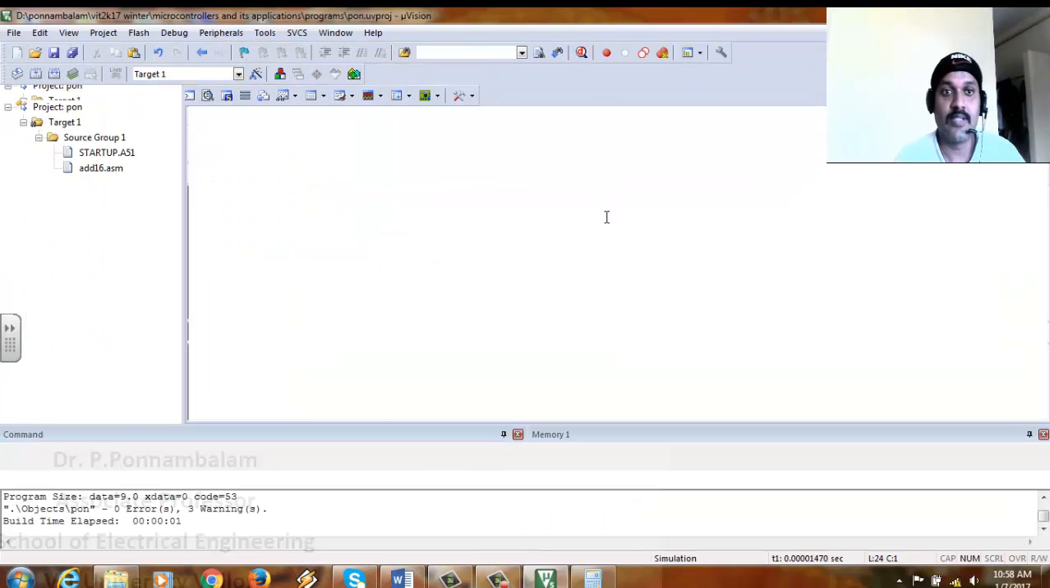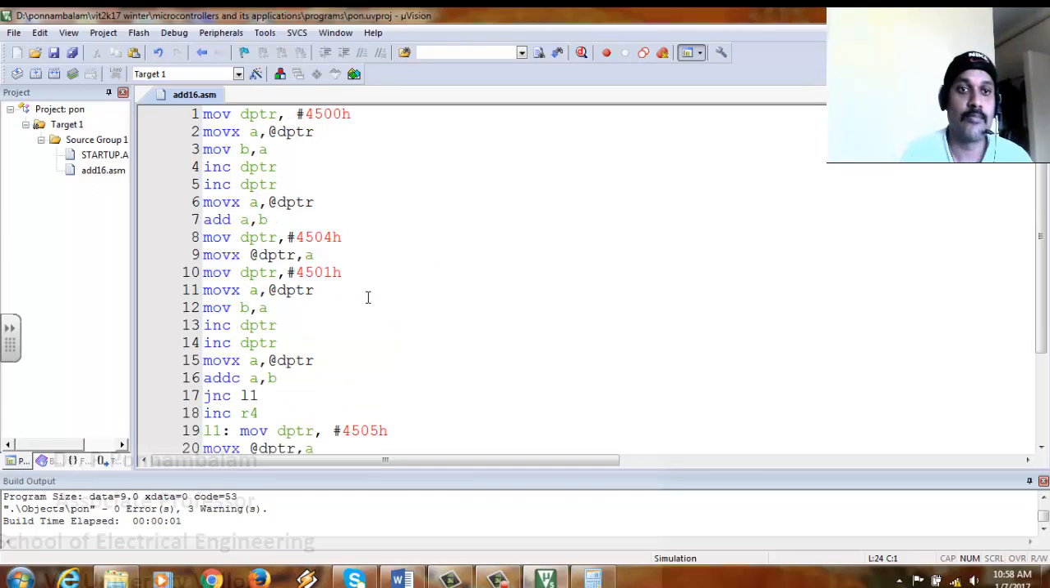So this is the way you can write a program with the memory for 16-bit addition.